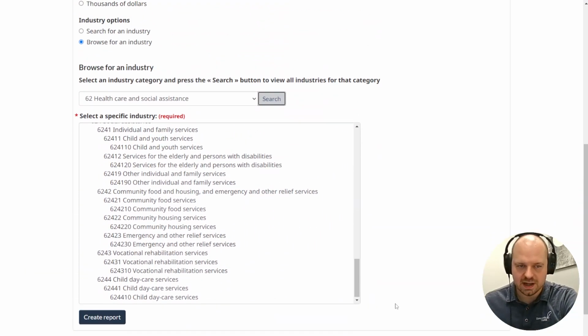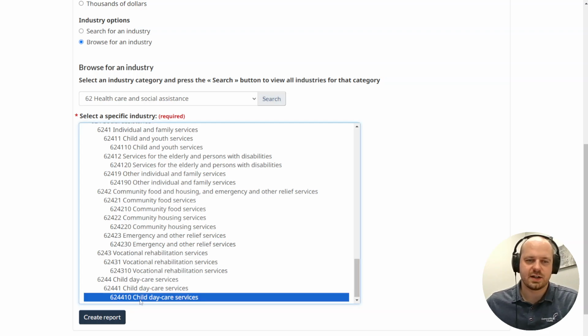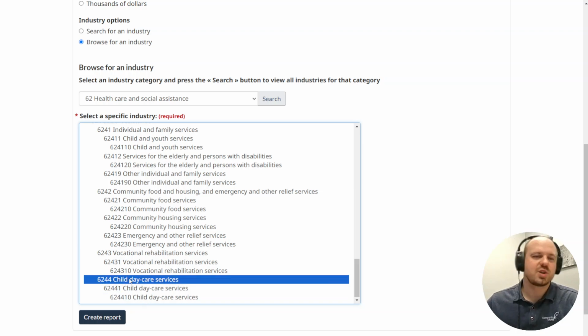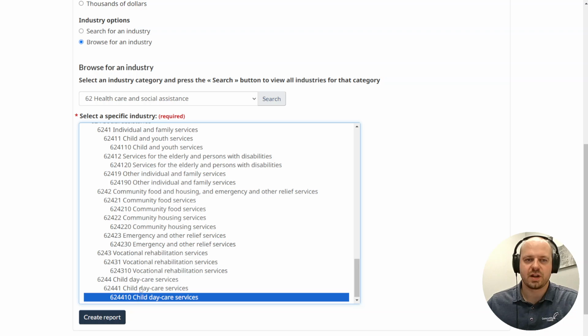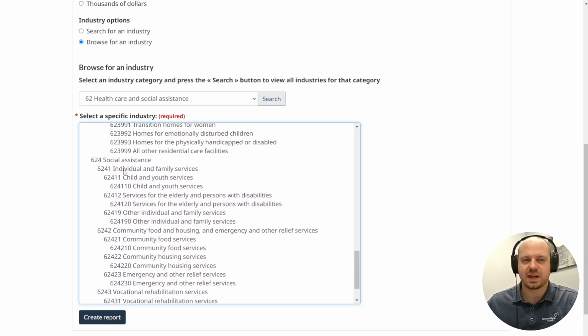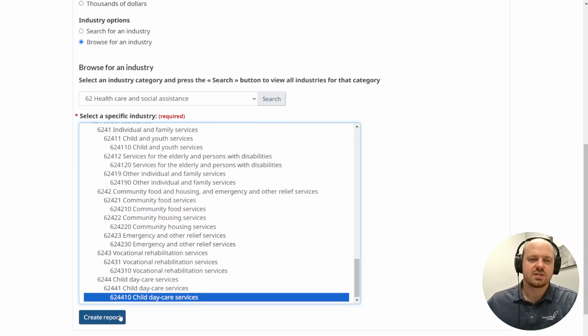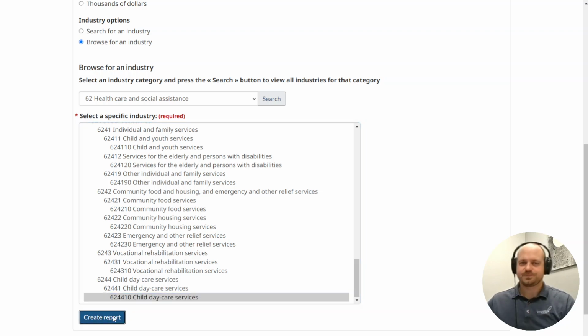A full NAICS code has 6 numbers, and essentially what this is used for is to group different industries and help you find comparables. For child care services, you can see it's 6 digits. Essentially, the more digits in a NAICS code, the more specific it is. There's no subcategories under 6244. It's just the one industry, but some of them will have more subcategories, which is why they have more numbers. So just a quick example, once you've selected the NAICS code, you can then click Create Report.